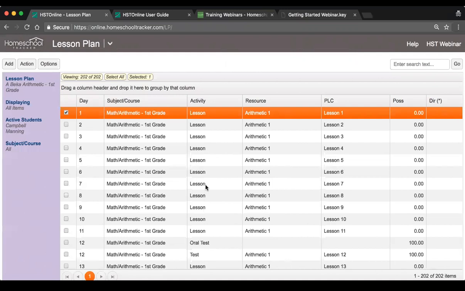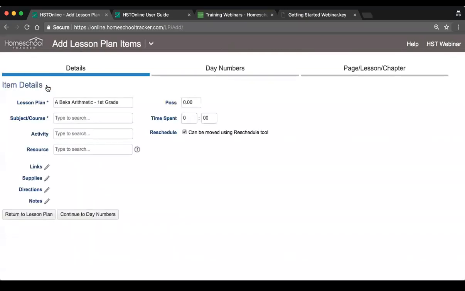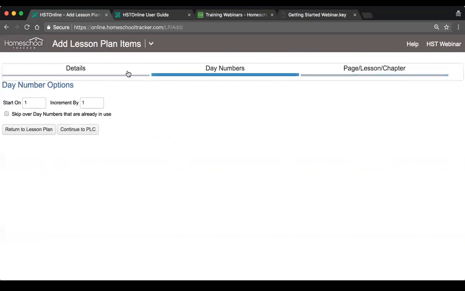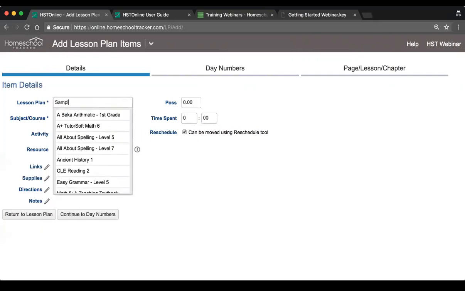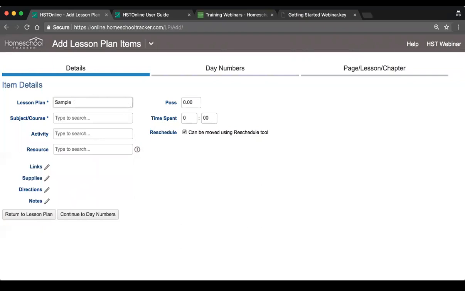Let's create a very simple lesson plan so we can see how this works. I'm going to go ahead and click on Add, and I'm going to choose Add Multiple. Now, when I go to Add Multiple, this looks a lot like that Add Multiple assignment wizard, right? Because again, lesson plan items look a whole lot like assignments. Now, it's going to want to create new lesson plan items for the lesson plan that I was just looking at. But if I want to create a new lesson plan altogether, I can just type a new name in here, and it'll create the lesson plan when I save it.